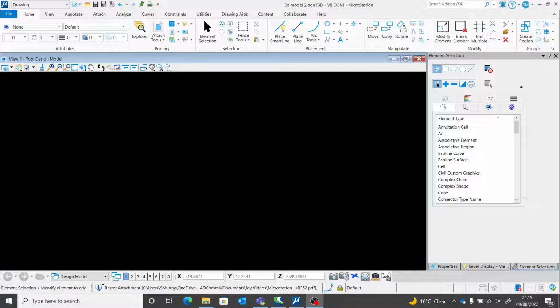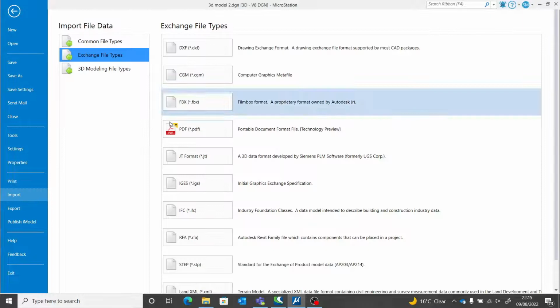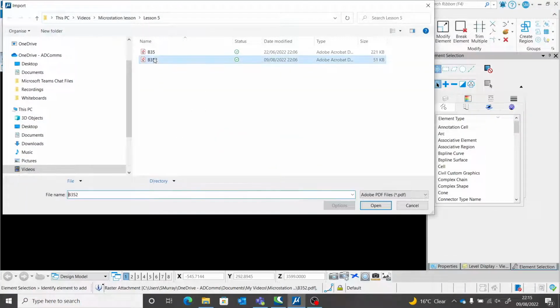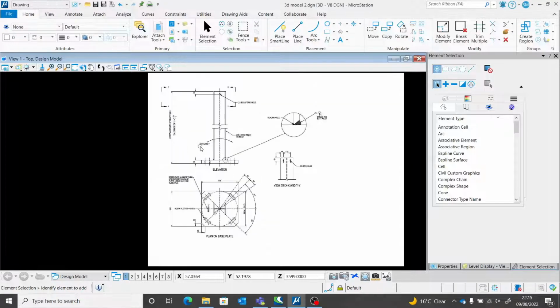Today we'll learn how to create a 3D model, and in this case we'll use an example of a drawing in PDF and try to do it in 3D. To begin, I'll do File, then Import, Exchange PDF. Then that's my file there. Open. Good. So this is my drawing here.